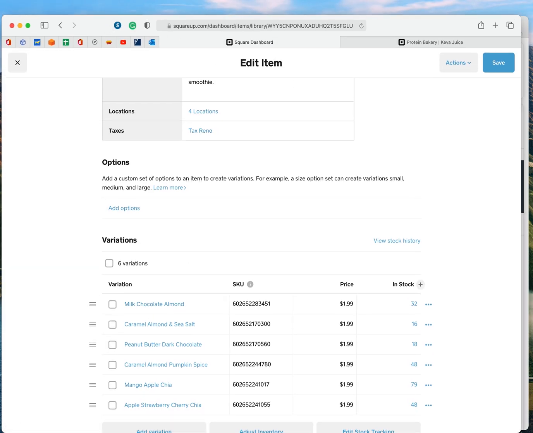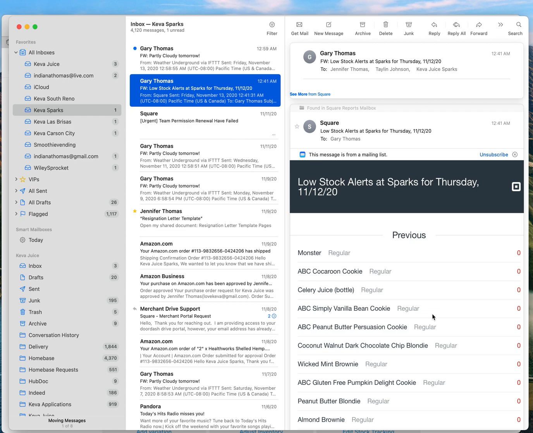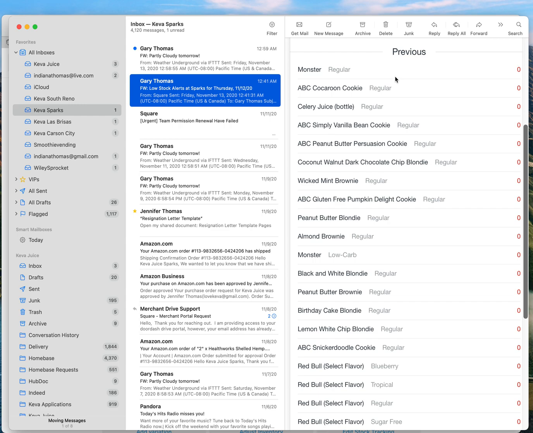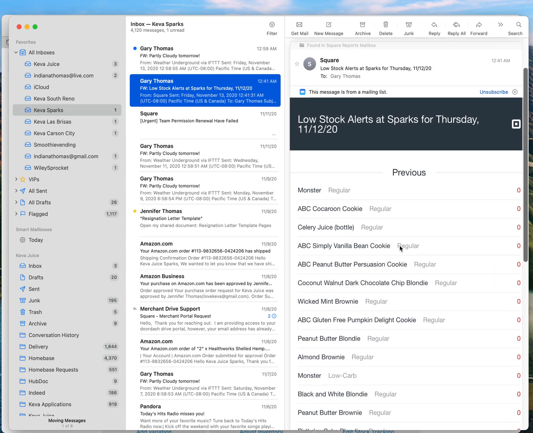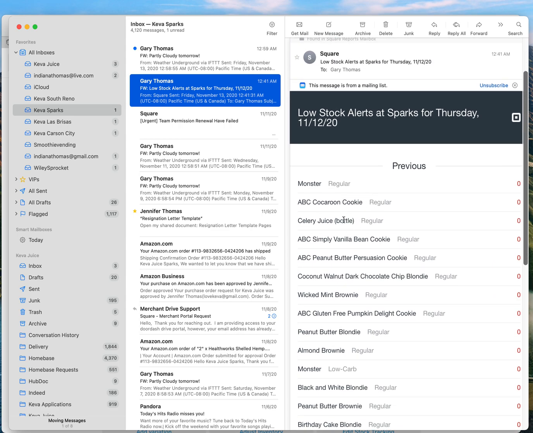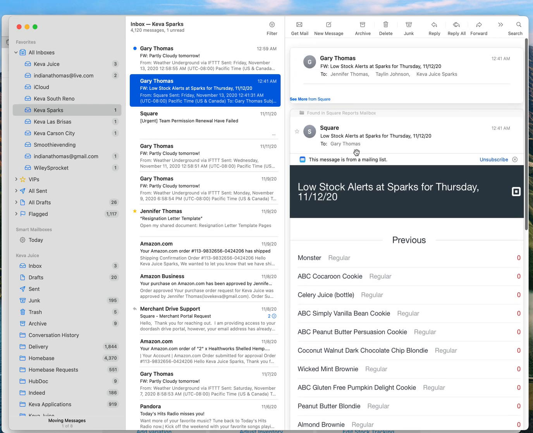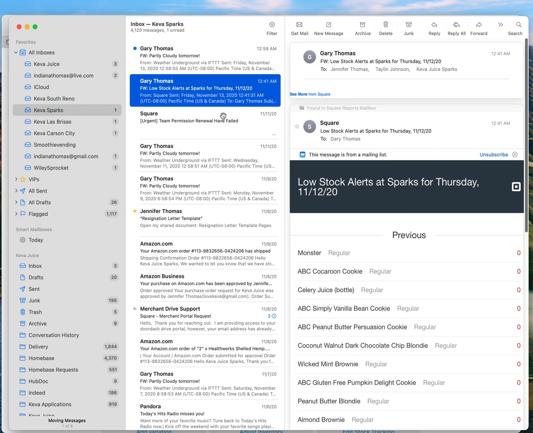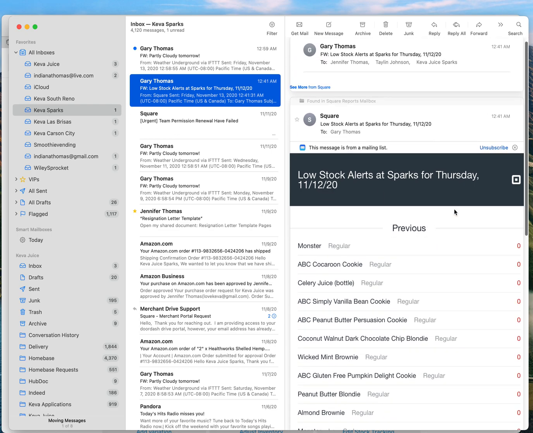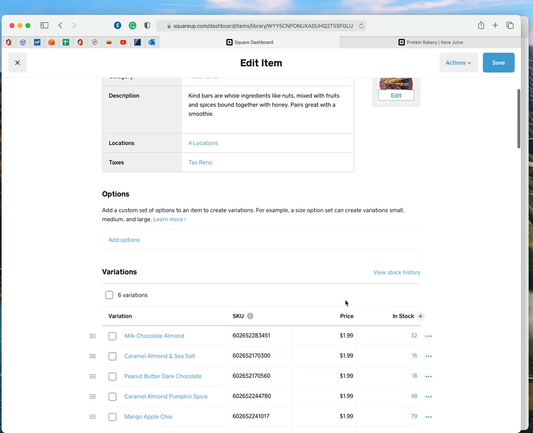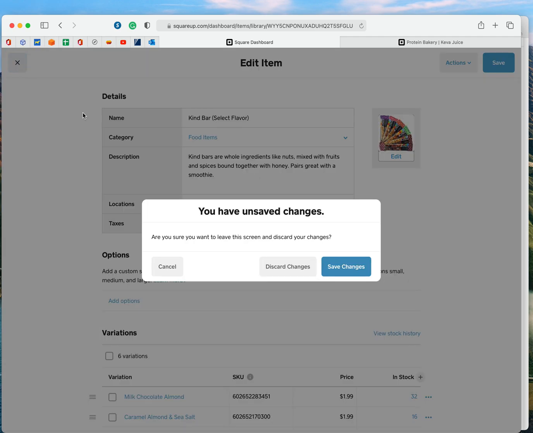On the back end, we'll show you the email system. Square will do a low stock alert, so it'll send you a daily email on the actual inventory. And what I do is set up a forwarding rule to all my different locations on what items they have. We're just setting this up for Spark, so you're going to be getting those as well. So that's just a really quick run through on managing your inventory in Square.